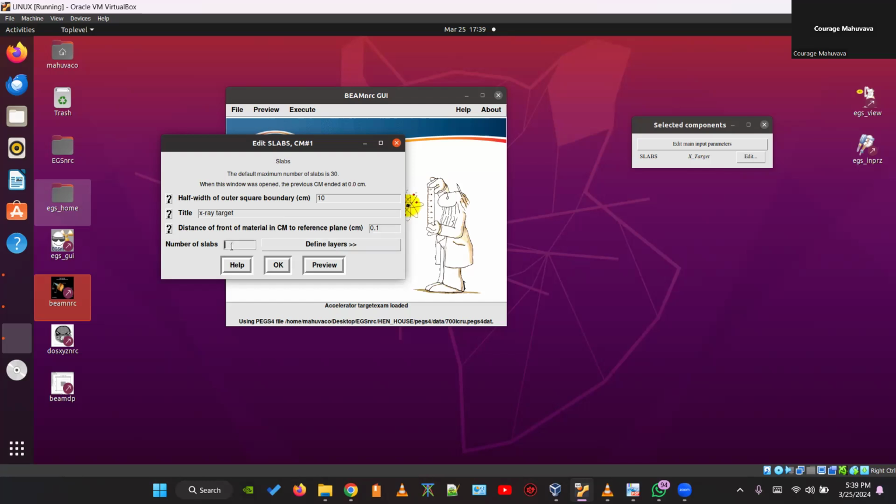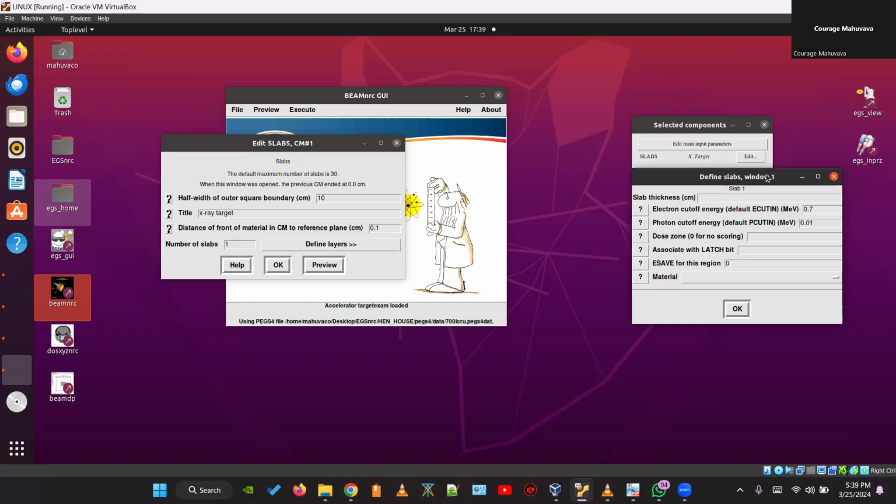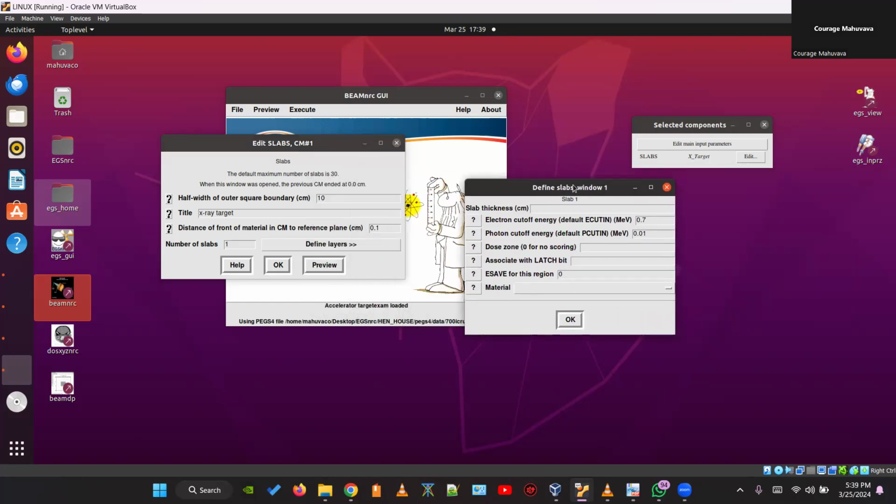Number of slabs, it's simply 1 block, right? Layers, we don't have many layers, it's just 1 layer. The thickness of the slab, I'm just gonna give it a number, let's say 0.3, right? Like I said, this information is available for every machine, all right? So the thickness of that block is 0.3 centimeters. You should know that the units are in centimeters, right?